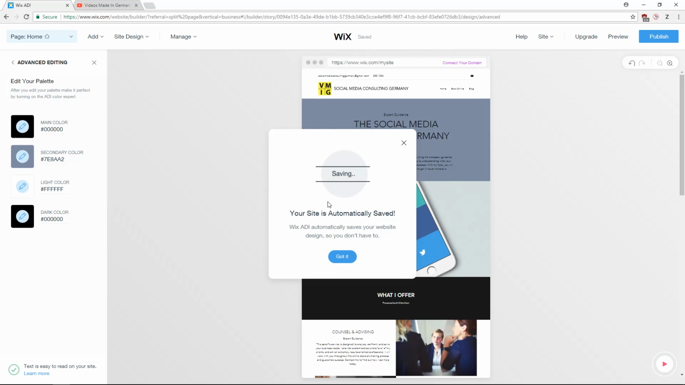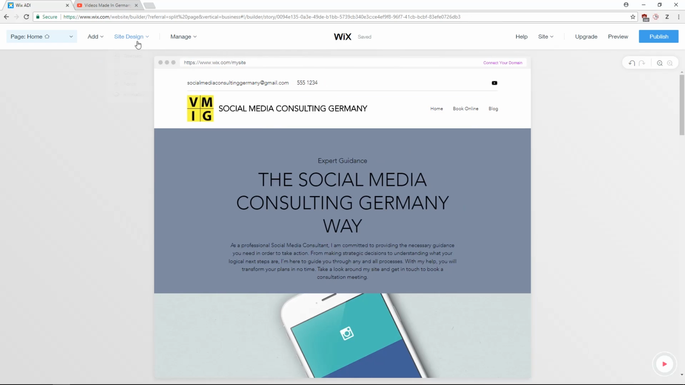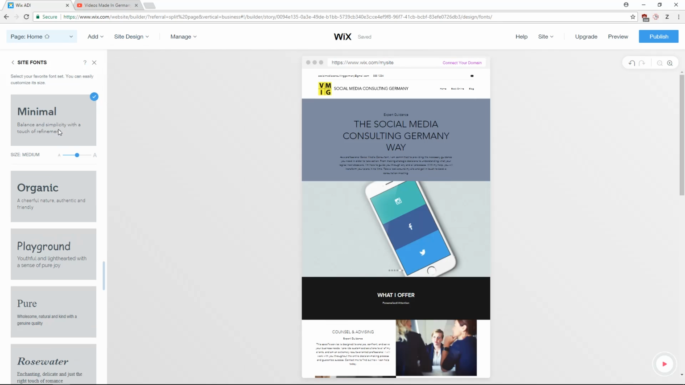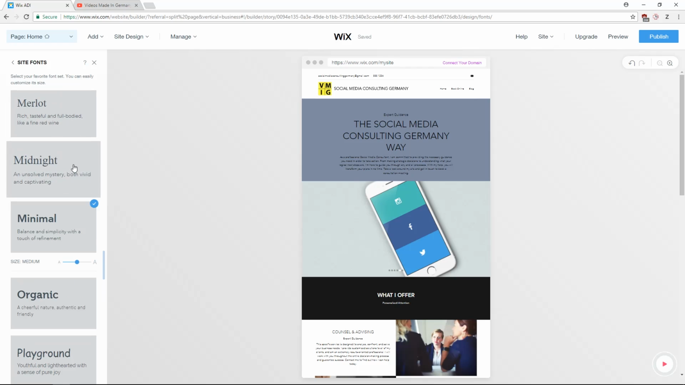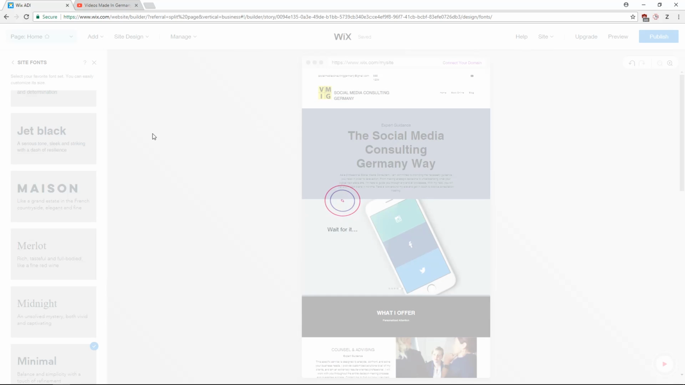Wix will automatically save our site when we are on the site for a set amount of time. And you see a theme. If you want to change the fonts on the whole site, you go on site design, on font, choose a font, and it will implement it over the whole page.